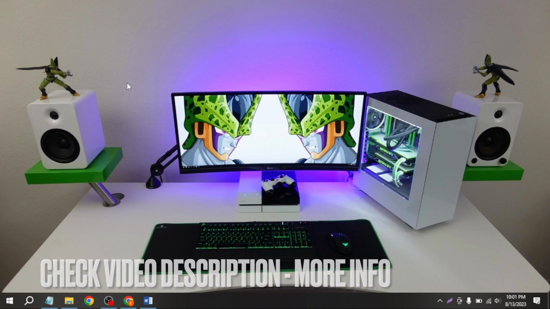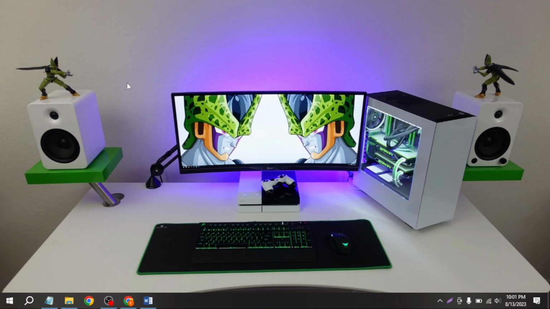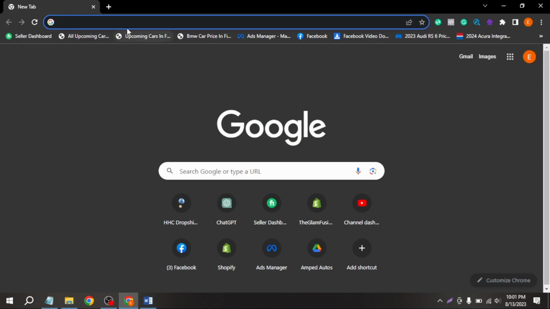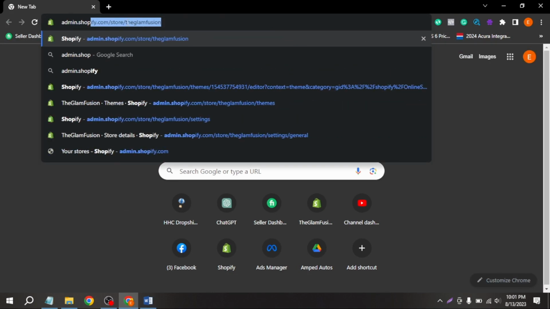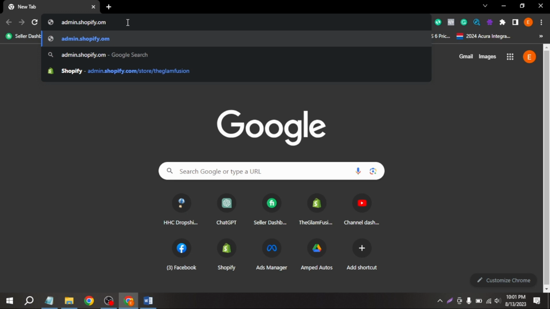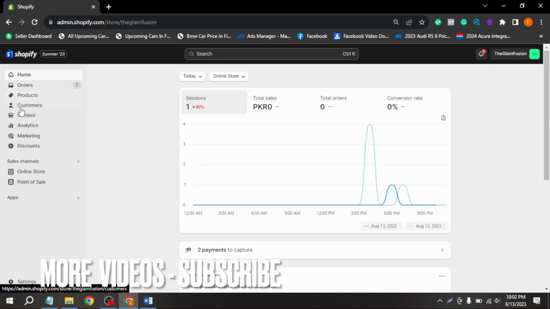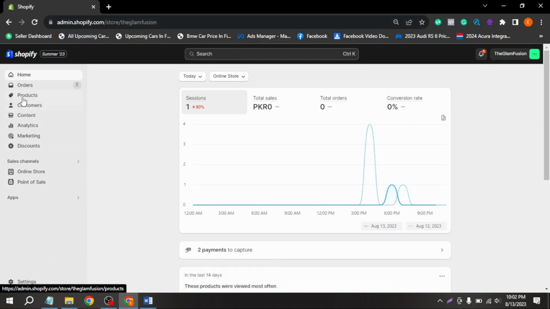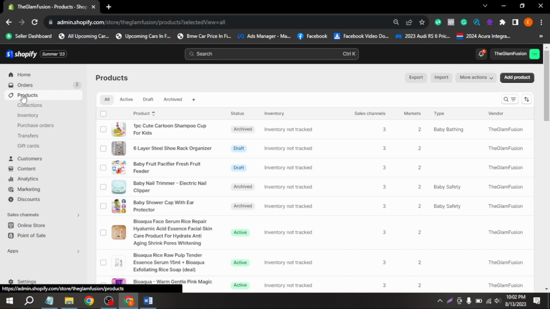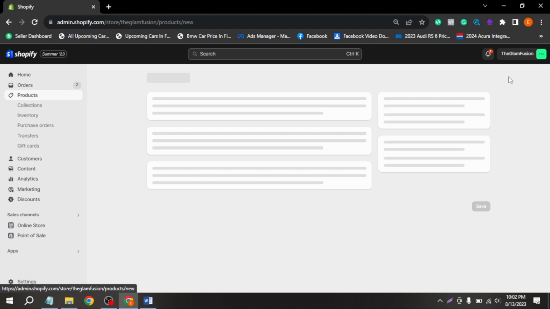Adding products in Shopify store is quite simple and easy to do. For this, first of all open any browser. Now write admin.shopify.com in search bar. Now you are seeing different buttons on left corner. Click on products. Now click on add products in top right corner.